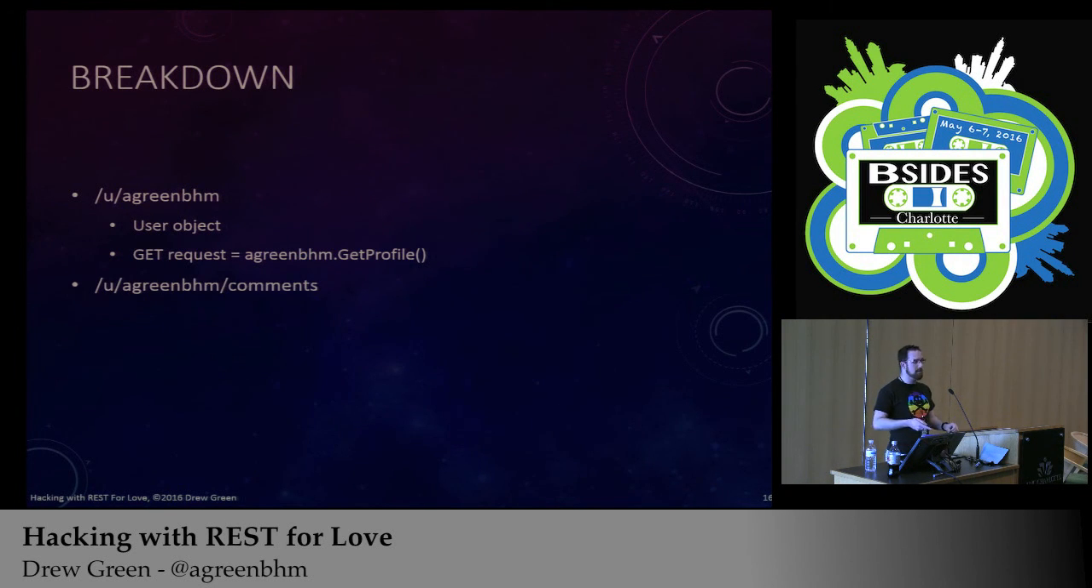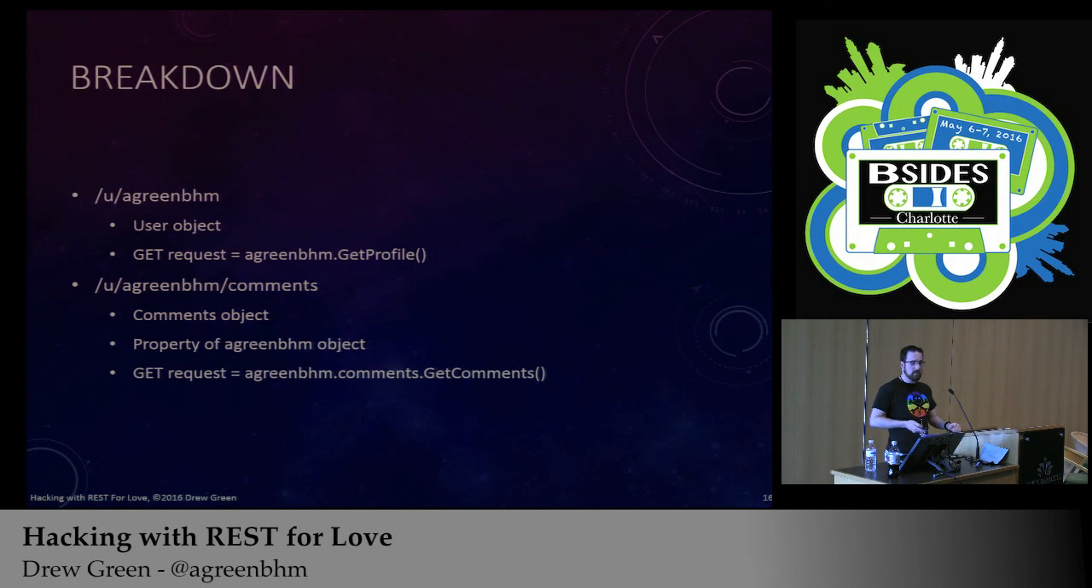Now, if I want to view my comments, we showed the comment path. That's a comments object. Now, it's a property of my user object. So the GET request for that might be the equivalent of agreenbhm.comments.getComments. And the POST request might be make comments, and then pass the comment text and whatever other metadata as a parameter to that call. So does everybody see how this equates, like path and HTTP method equals a normal API call?